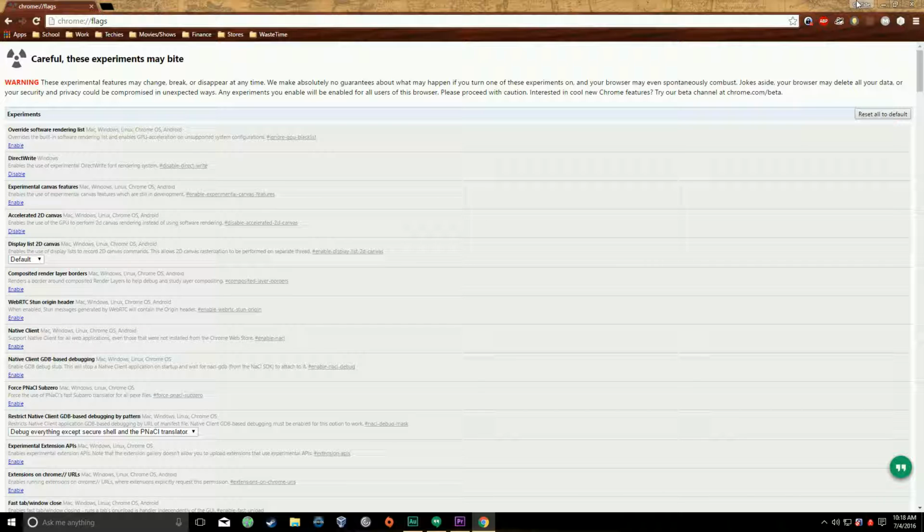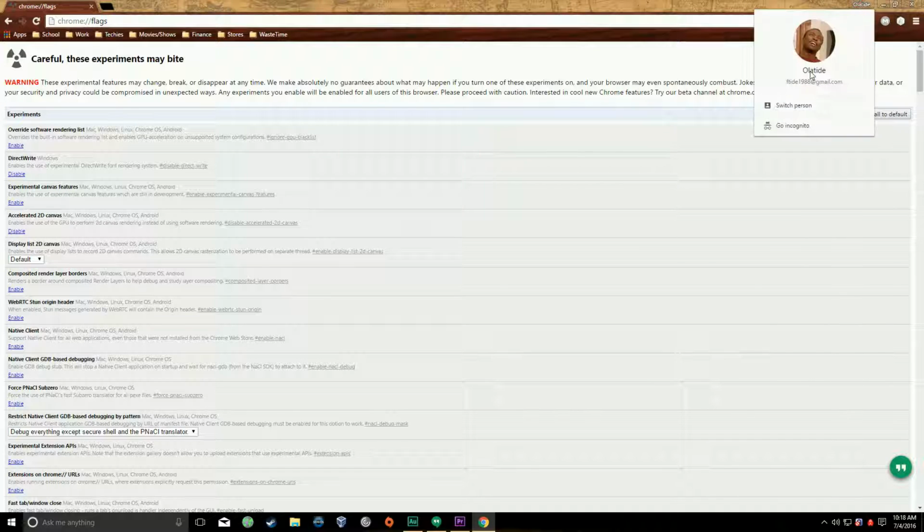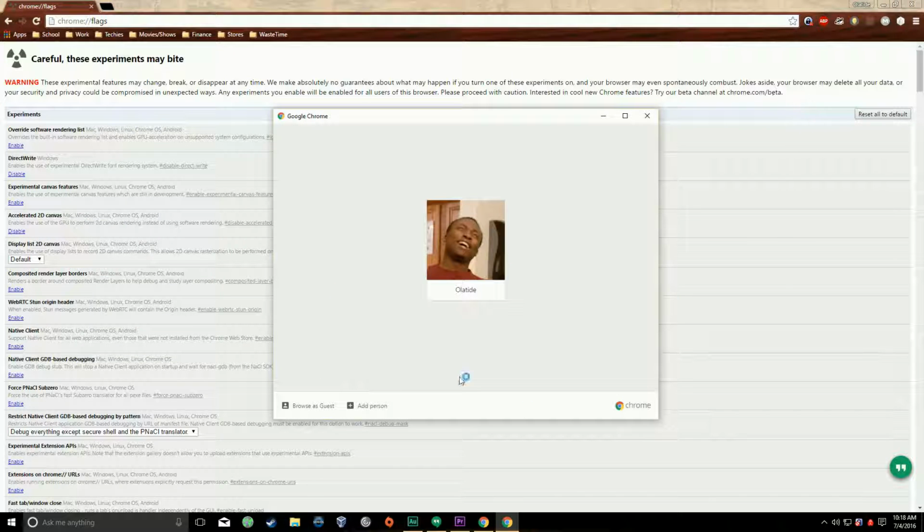And like I mentioned, the only other ways that you can be safe while browsing are logging off, or switching to a guest on your computer itself, and then letting them use that guest without seeing things that they shouldn't be seeing on your browser. The switch person option allows you to add other profiles, like I mentioned, and so forth.